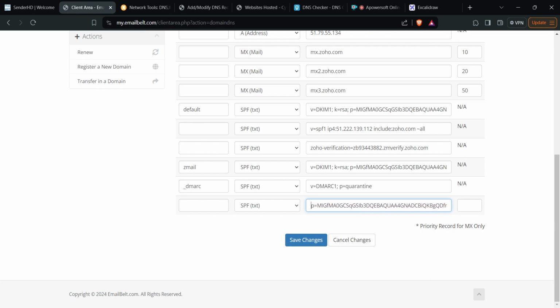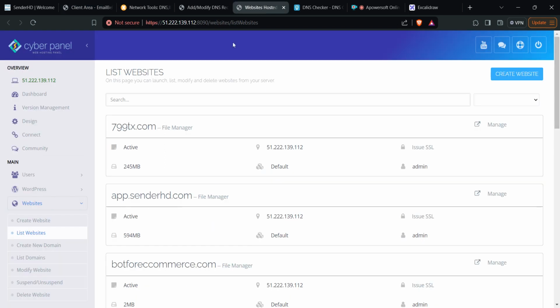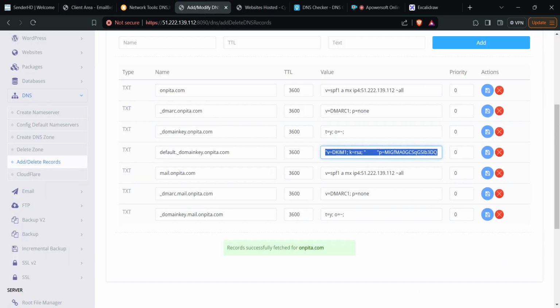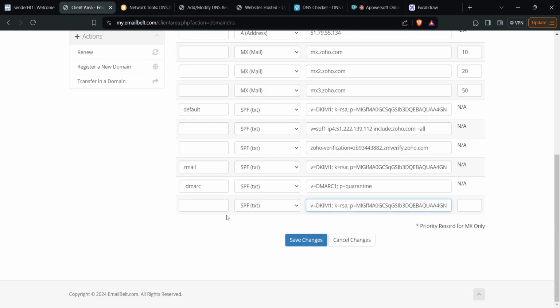Don't forget to add the first part of the record. All right, let me pick the first part of the record, which is here. Don't copy the entire thing. You just need the first part here. Come to your domain and then you paste that there, and then you hit save changes.